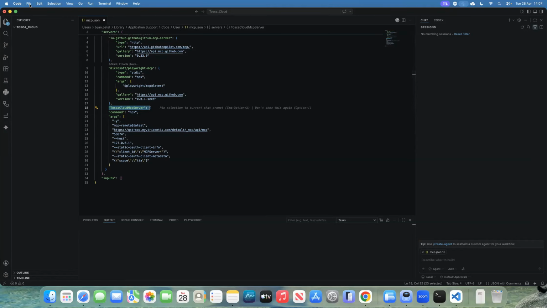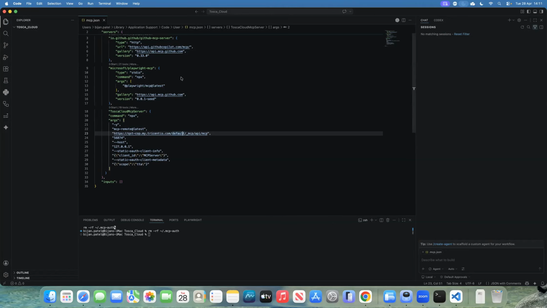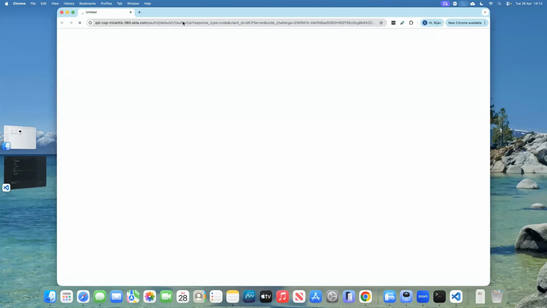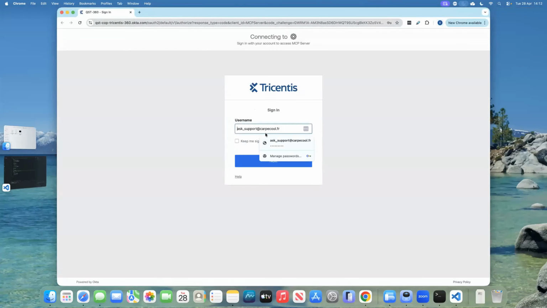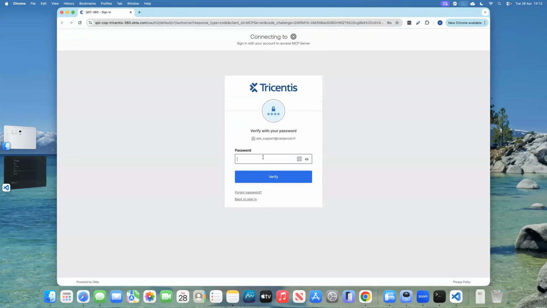So I'm going to save this file now. Once we have saved this configuration, if you want to start the MCP server, there is a start button right here. Or you can just refresh your VS Code project and that should trigger the authentication. But if not, then just click on start here. And then it will take you to this browser window where it will ask you to sign in to your Tosca Cloud account. And then it will authenticate the MCP server, right? So let's go ahead and do that.